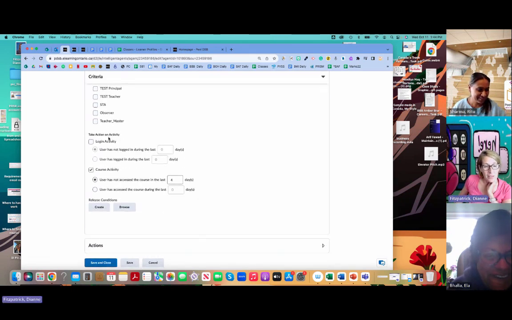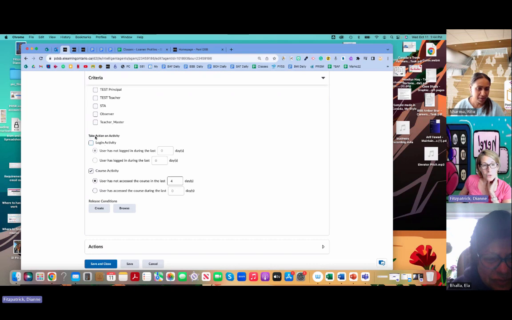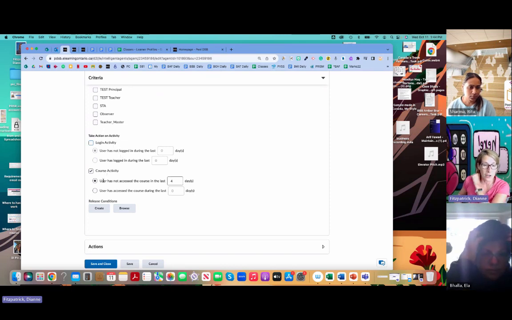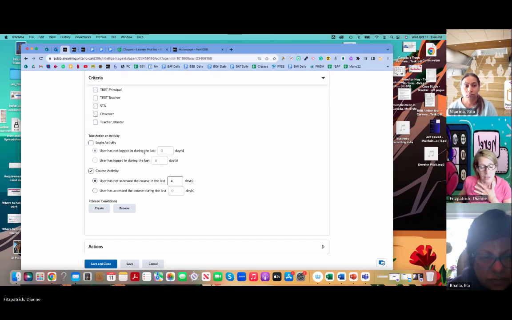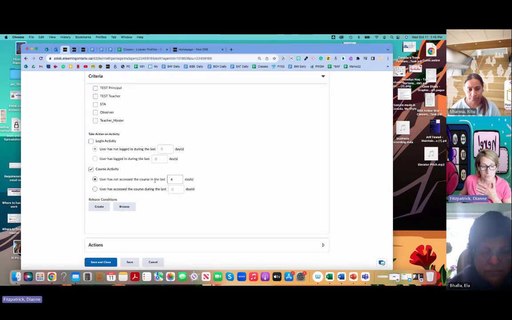Then you can choose what action you want. So if the student hasn't logged in, or I said not access the course. I don't know the difference. I think this is logging into D2L, and this is logging into my course specifically, because sometimes you see they've logged in, but they've never even accessed your course. They're accessing somebody else's course, but not yours. So I went with this, feeling like it was more specific.